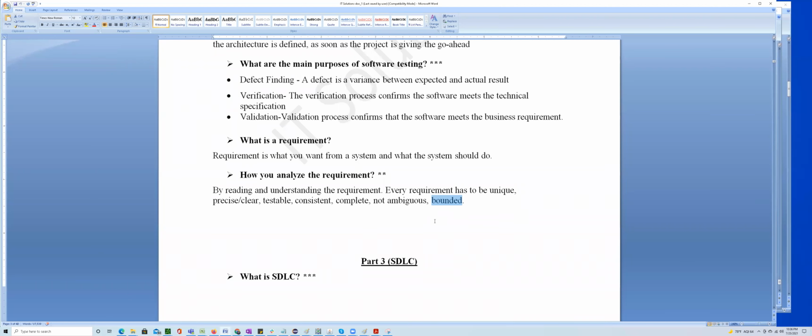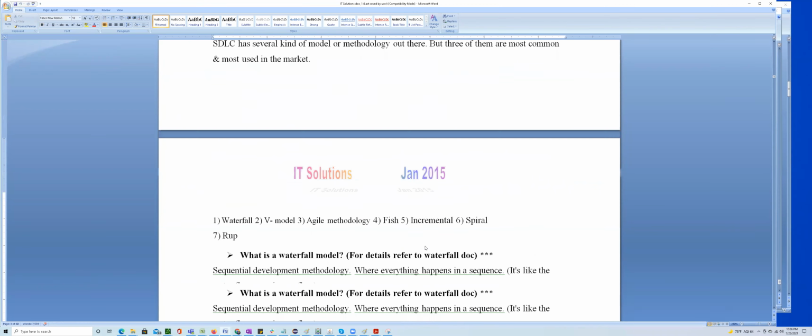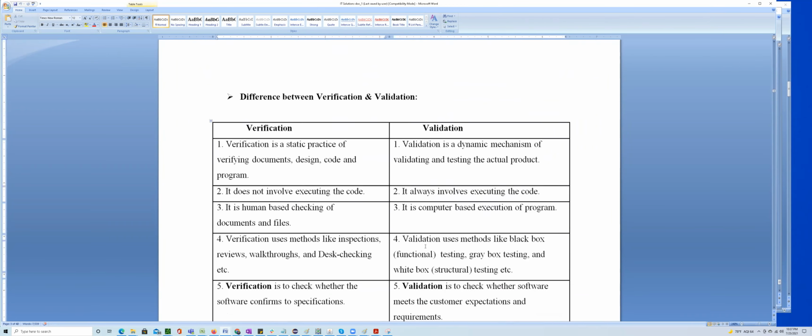A username could have n numbers of values. If they don't define, okay, this should be 6 to 10 characters, how do you test it? You cannot possibly test it. You can enter thousands of characters and you still would be testing it without knowing where it ends, right? So when you talk about requirement, these lines are so important. Understand this. I'm going to copy and paste it over there.